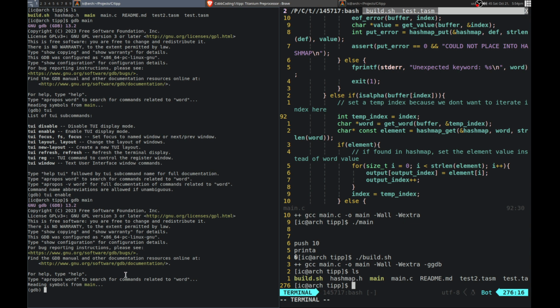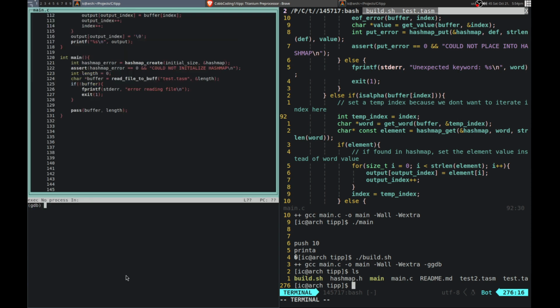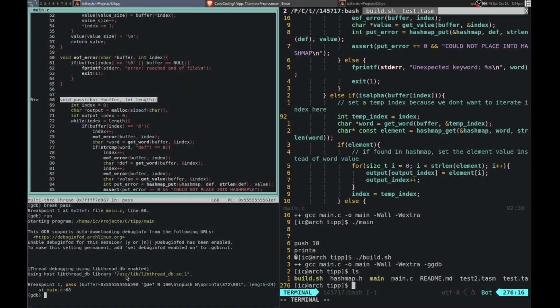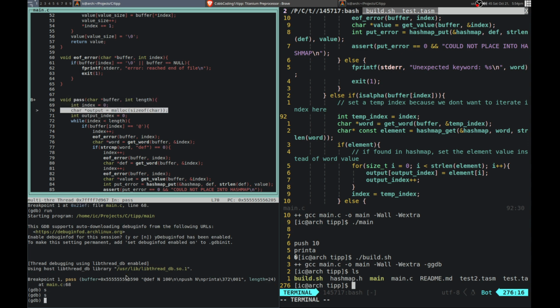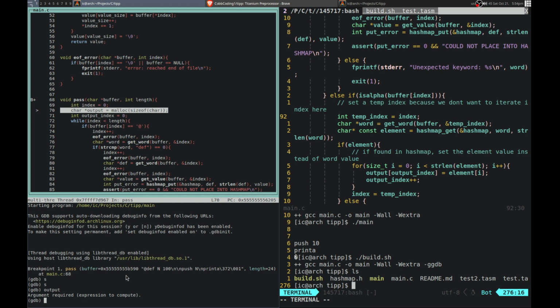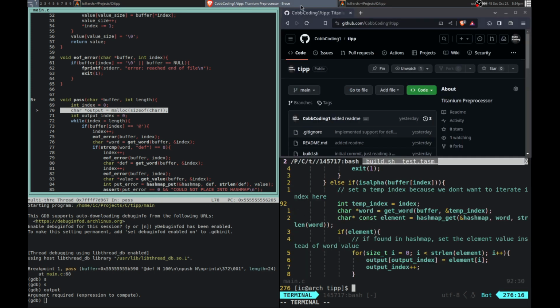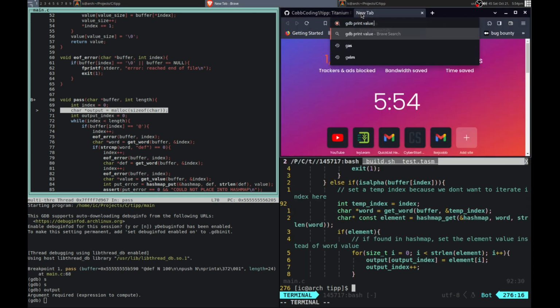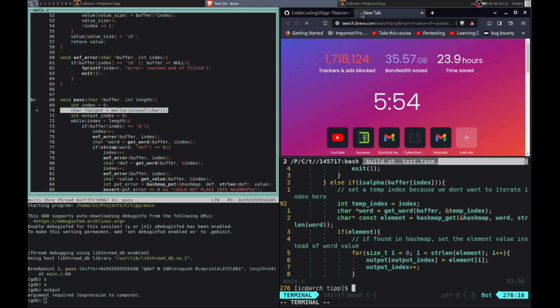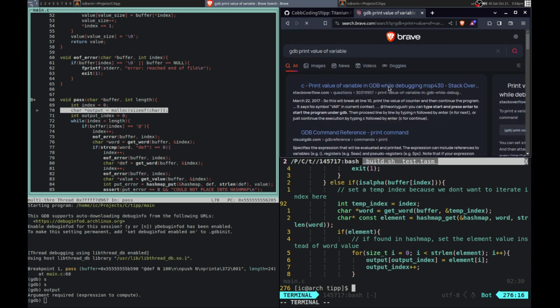Yeah, so enable. Yeah, and then break on, let's see, what is the... okay, and then run. Okay, so let's step through, and then how do you print the value of... I don't remember the syntax for it. So just print.